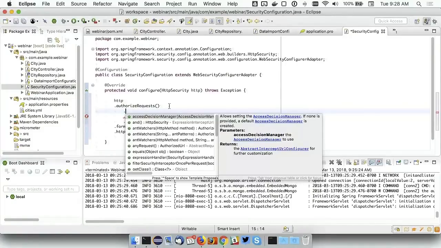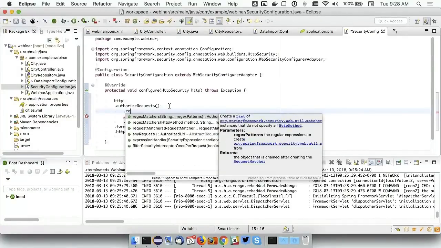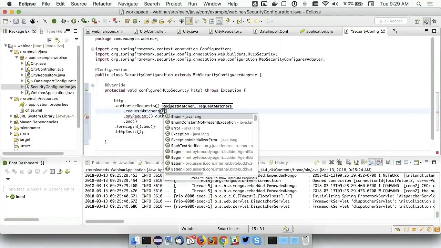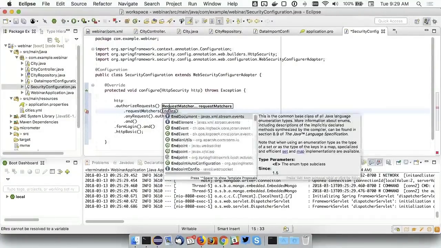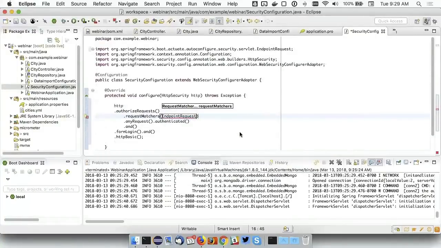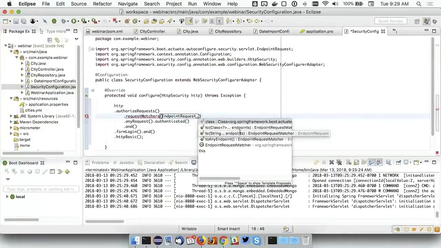So I need to somehow have something that matches against the actuator endpoint. And Spring Security's got this requestMatchers method that takes a request matcher. So in Spring Boot, rather than try to give you multiple configurations, we give you this EndpointRequest object. EndpointRequest. So there's two versions. The one I want is the servlet one. An EndpointRequest gives you a quick way to build up matchers that match actuator endpoints.